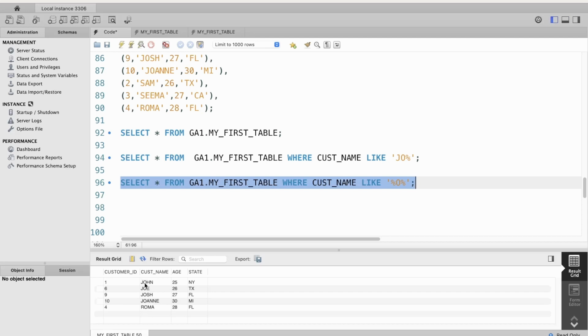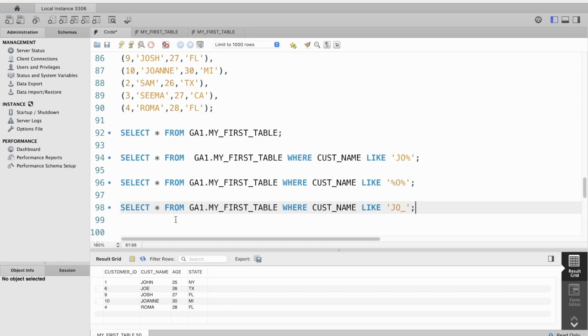And the third condition is there should be something after O. So hopefully this gave you a good idea about how to use a like condition with a percentage sign. Now let's look at another variation of like statement, which is like statement along with an underscore sign. So let's take a look at this query.